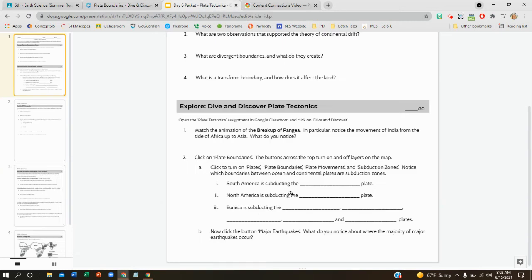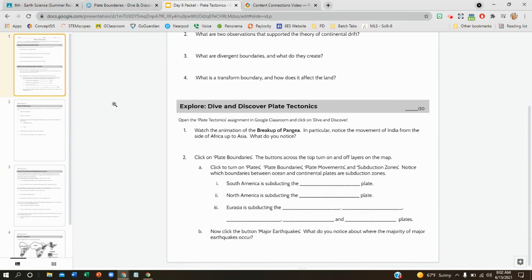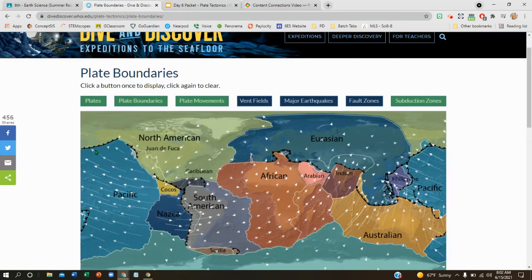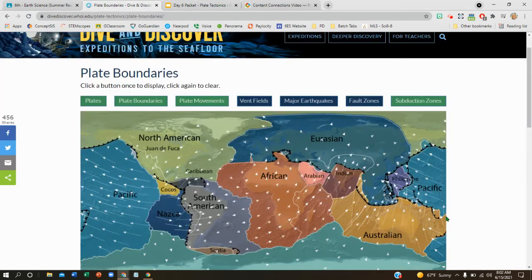which plates are being subducted. So as we discussed, South America is subducting which plate? Okay, so we have here, the Nazca plate is the one that's getting tucked underneath. So Nazca plate is number one. Okay. Up here in North America, which plate is getting subducted underneath North America? And then Eurasia is subducting several. So try to figure out which plates are all going underneath this plate here.